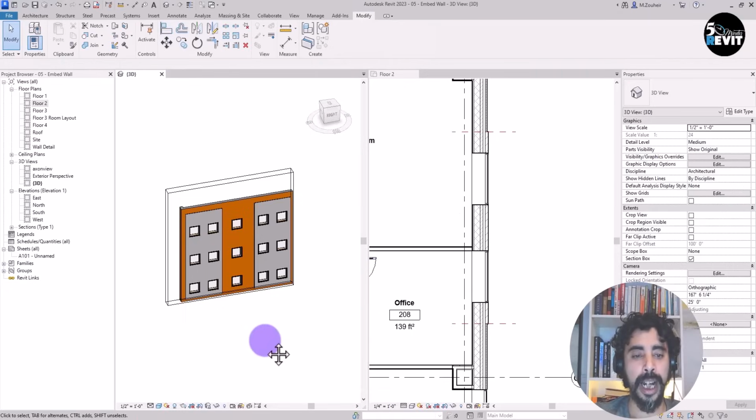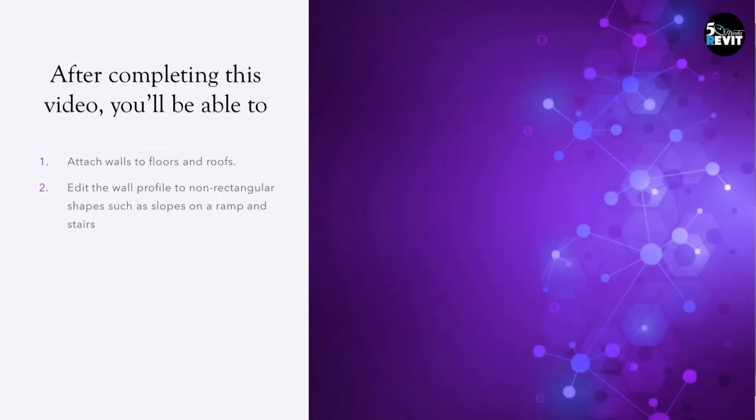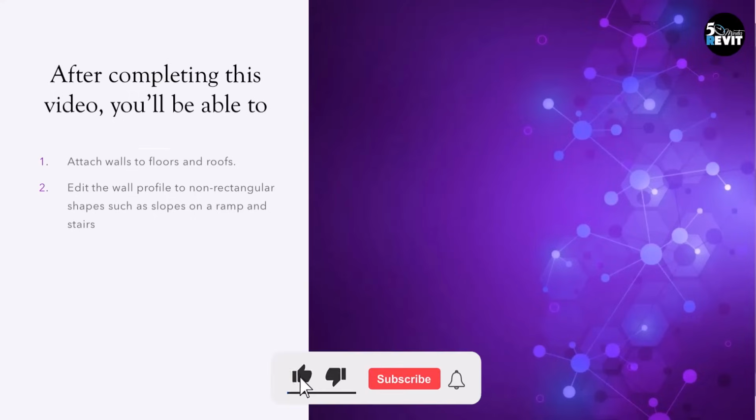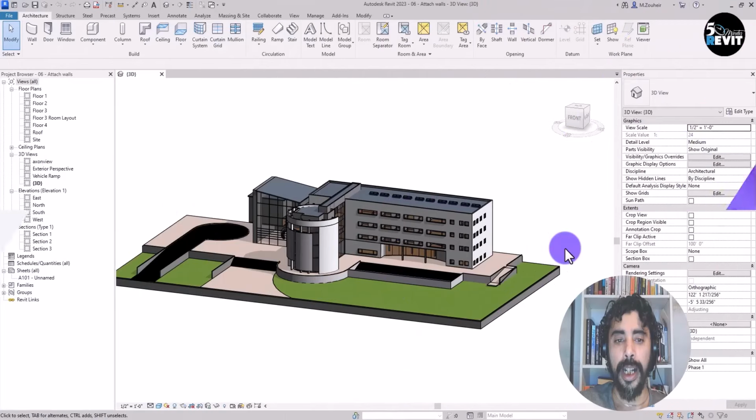Now we see how to embed a wall inside another wall. In this video, we see how to attach walls to floors and roofs and how to edit the elevation profile of a wall using a sketch to create a custom shape.